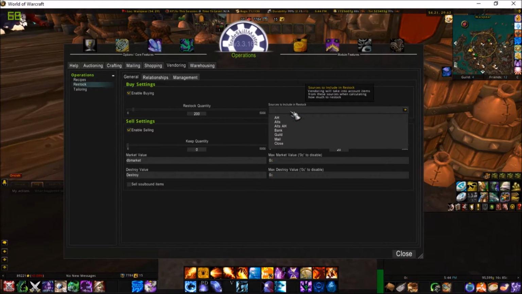Sources to include in restock, you probably want to tick some of these. Like for example, if you want to include your bank and your guild bank and your mail, your alts, or your AH. I don't want to worry about what's on my AH or my alts' AH. I'll worry about what's in my mail, my bank, my guild, and on my alts.